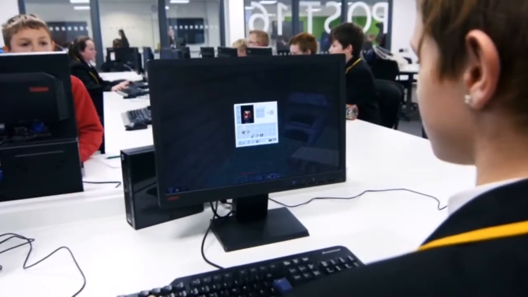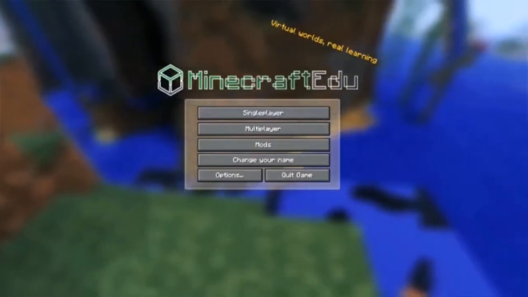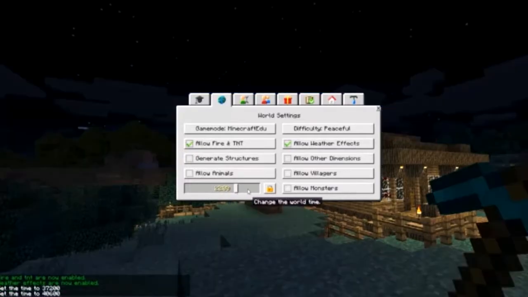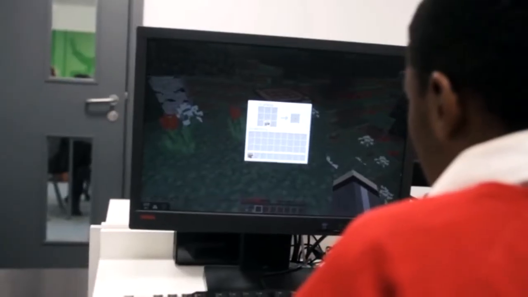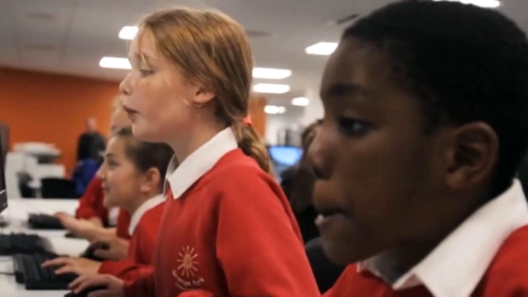Now the version that we use, Minecraft EDU, also allows us to program certain elements, so we can make use of it in terms of enhancing the collaboration skills of pupils. You can do anything on it.